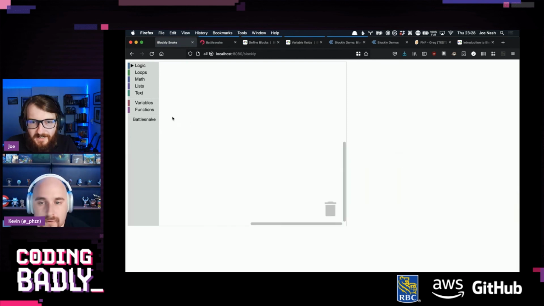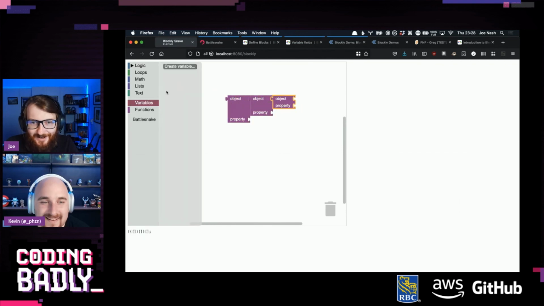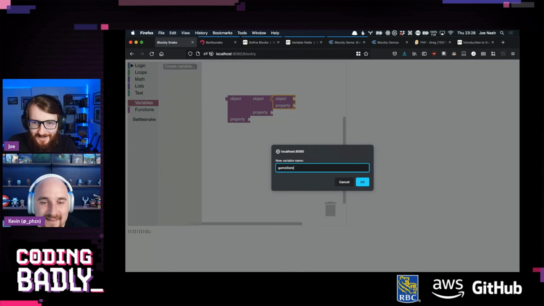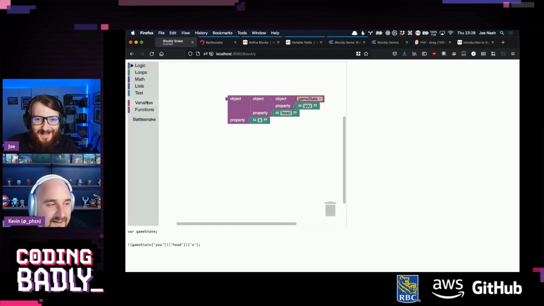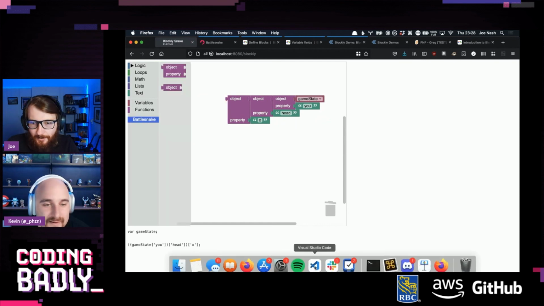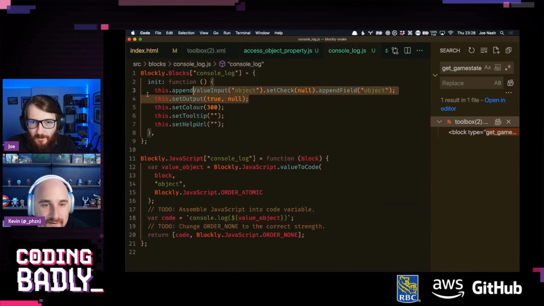I have to construct that whole object again. Okay. Object. Object. Object. Variables. Create variable. Game state. Plug. Text. Head. Text. X. That has an output. It shouldn't have an output. Console.log. Get rid of output.